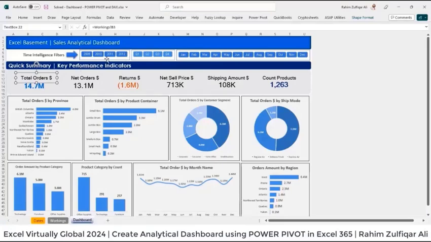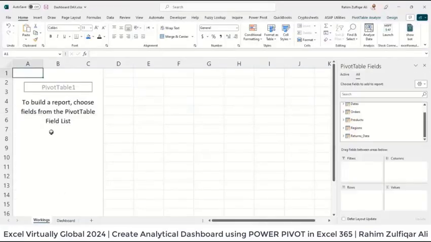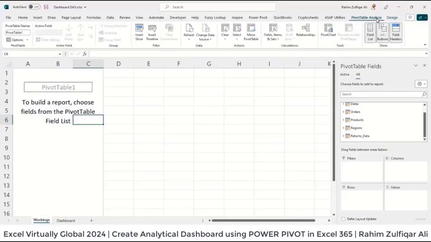As you can see on this dashboard, I have added these slicers. So let's see how to add them. I will go to my Workings area where I have placed my Power Pivot. When you are inside your Power Pivot, you will find the Analyze tab on top.